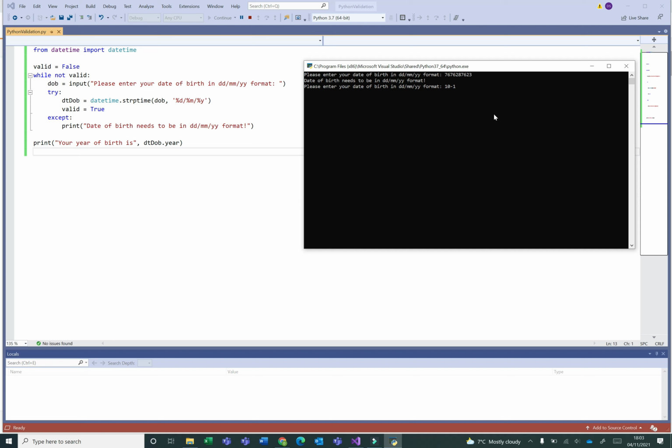So I can put that in, which is still an incorrect format. But if I now put in a correct format, it has got through to the valid equals true. This part isn't run. Back up here, and now valid is true, and therefore while not valid results false, and we drop out and print your year of birth is the year part of the date of birth.